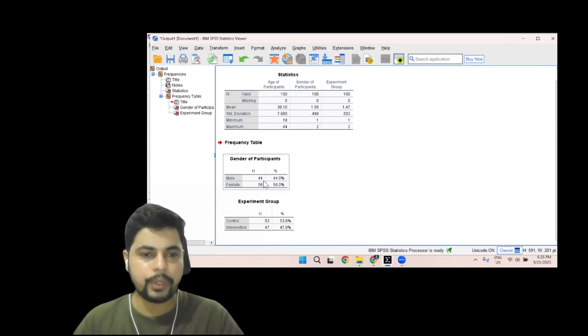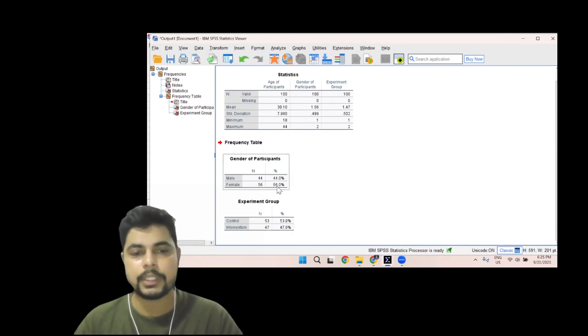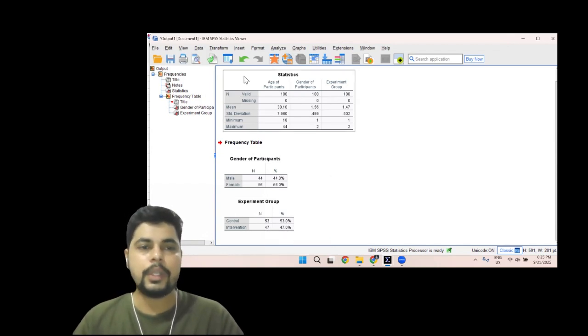For gender, we can see males are 44, so that makes 44% of our data set, and the female is 56, which makes 56%. And then the experiment group is 53% in the control group and 47% in the experiment group. So in this way, we got our descriptives.